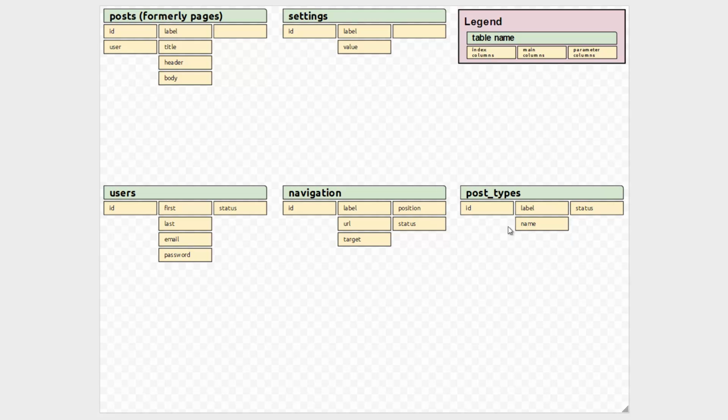Now there's another thing we need to do, because we need to somehow tell the post what kind of post type it is. So here in the post table, or what used to be the pages table, we're going to need to add a column. So Control and drag. And we'll just call this type.